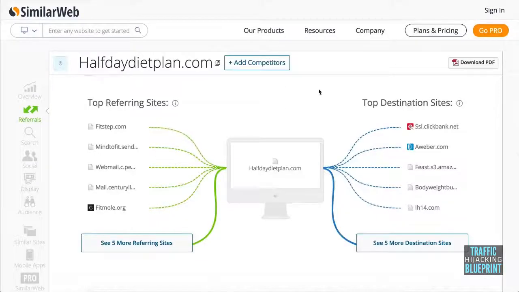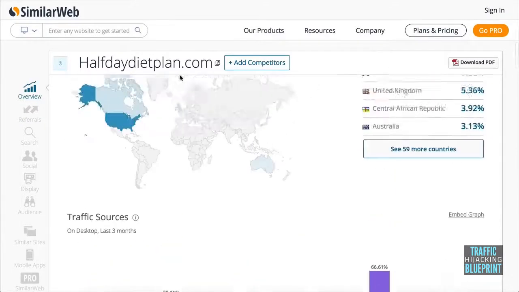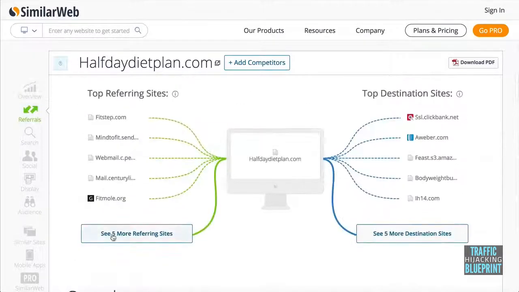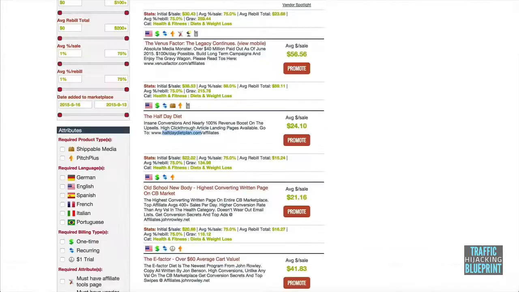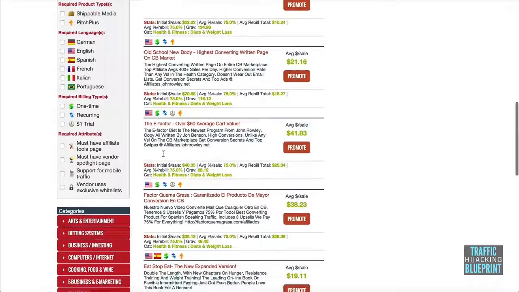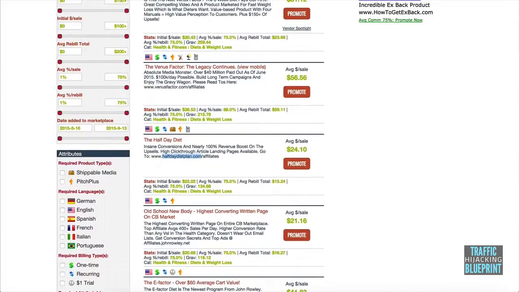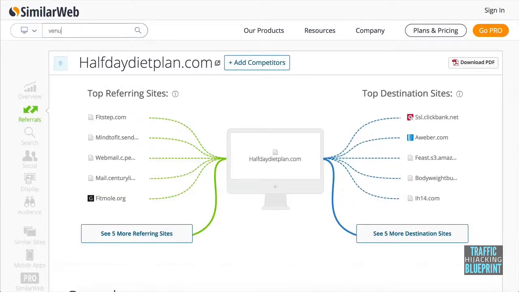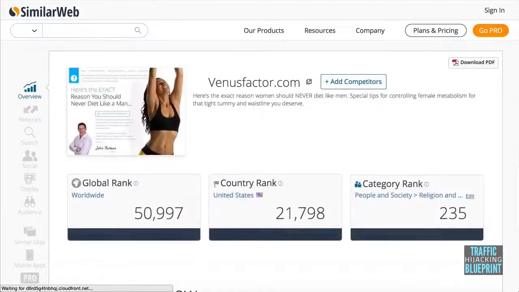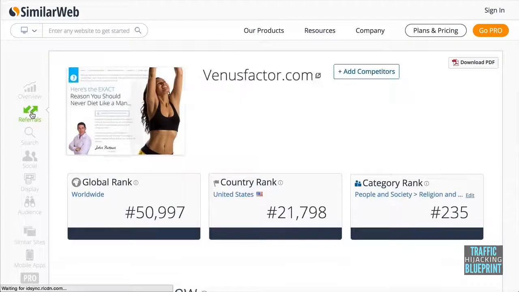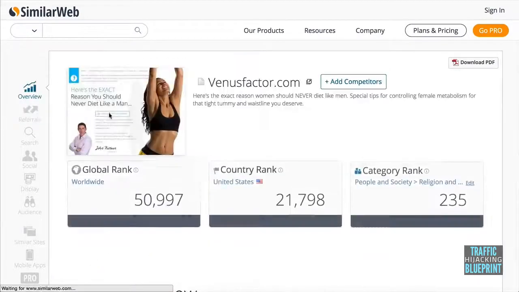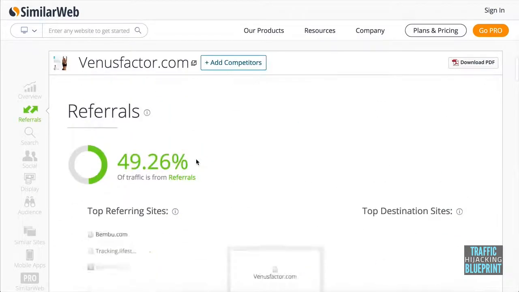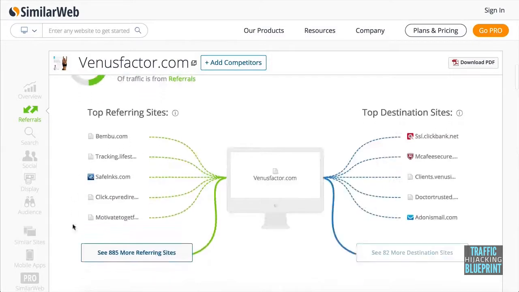And I'm pretty sure this is where one of the affiliates for Half-Day Diet Plan is also getting the traffic from. So this is Half-Day Diet Plan and this is a newer product, so that's why you don't get too many referring sites here. But if you actually go with a product that has been out there for a while, like let's say the Venus Factor, I'm going to type in venusfactor.com and then go to referrals over here. So let's give it a second to load. And there we go. As you can see over here, you actually have 885 more referring sites.